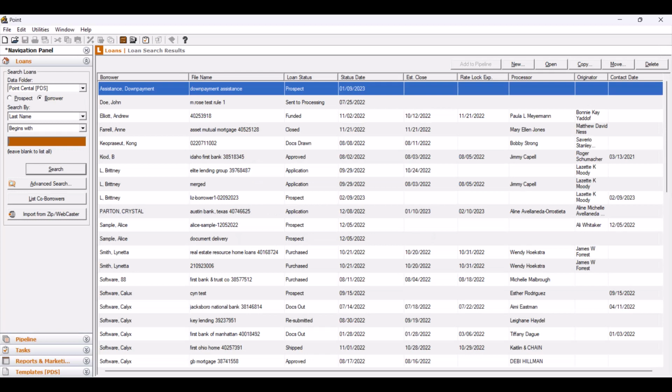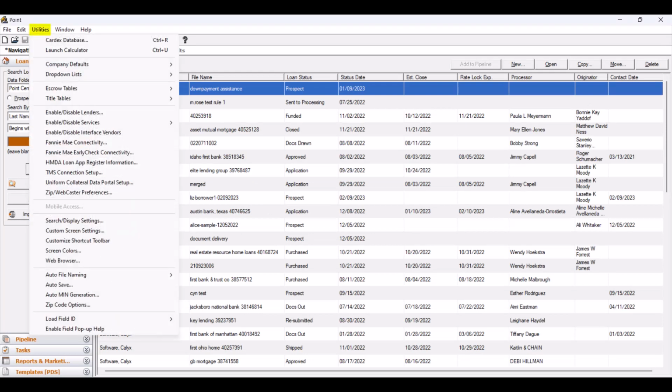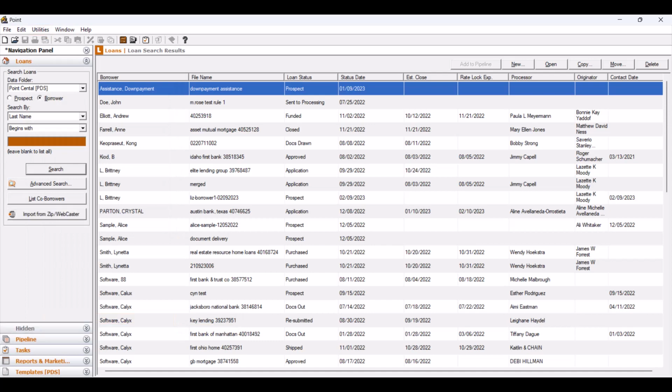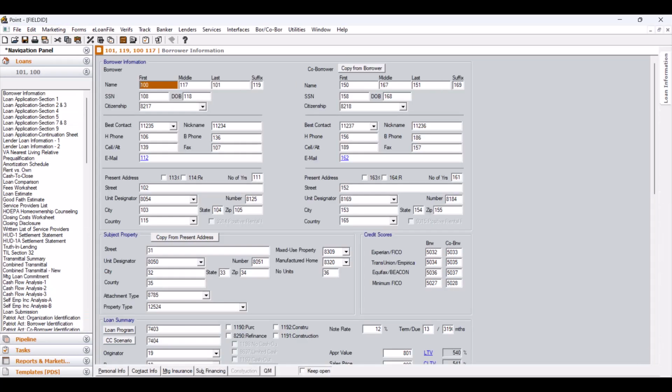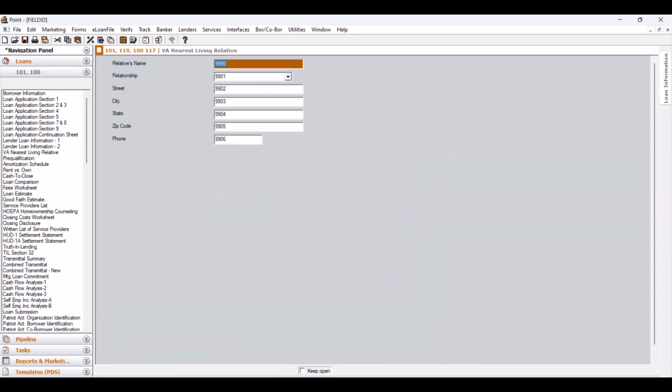And to locate the field IDs, you're going to go to Utilities, and then near the bottom, the Load Field ID and Borrower. This is going to open up a blank file with all the field IDs listed for you. I'm going to click on the form list on the left for my nearest living relative. And this brings up our new custom screen that we made with all of the new field IDs that we created. We're going to need these numbers so we can put it into a custom report or a custom form.